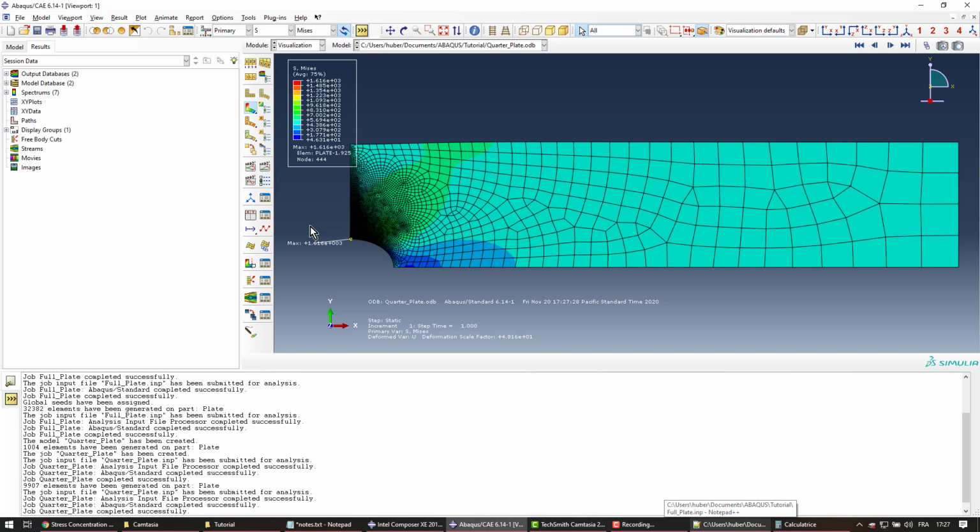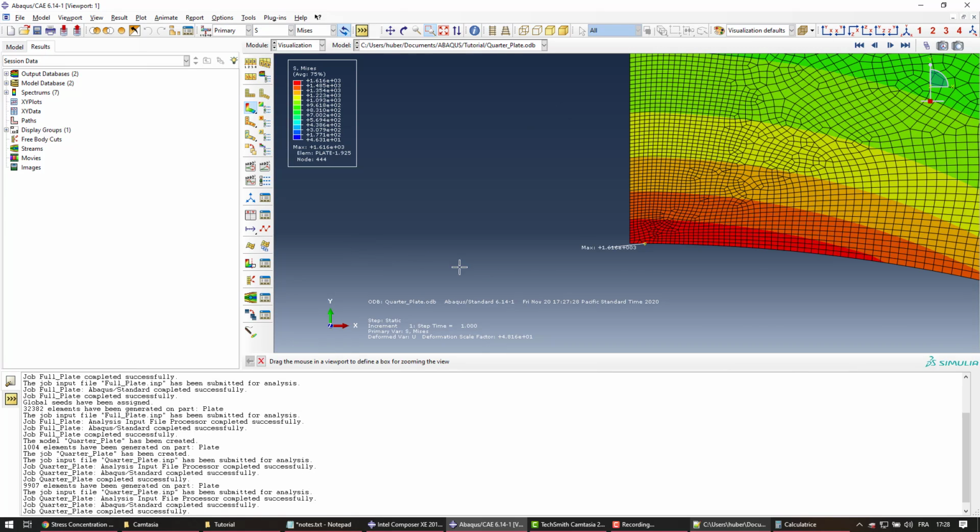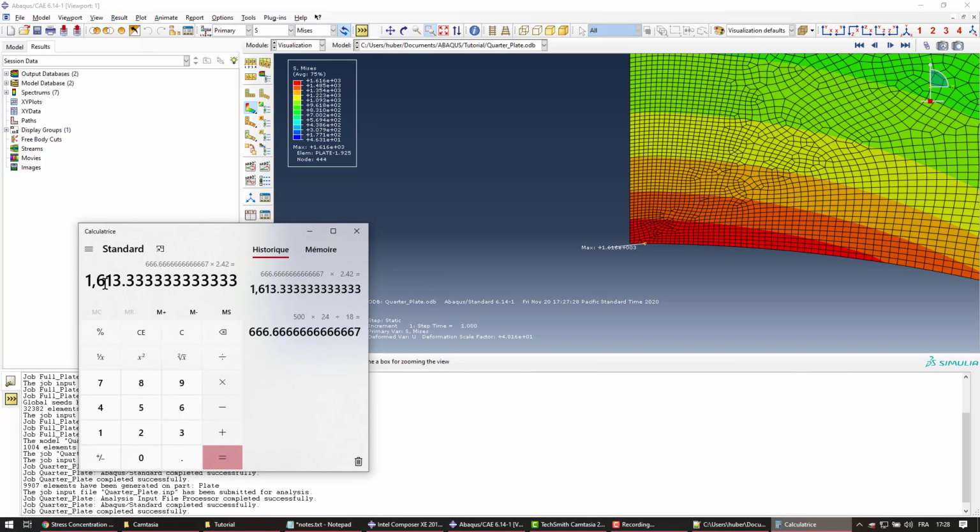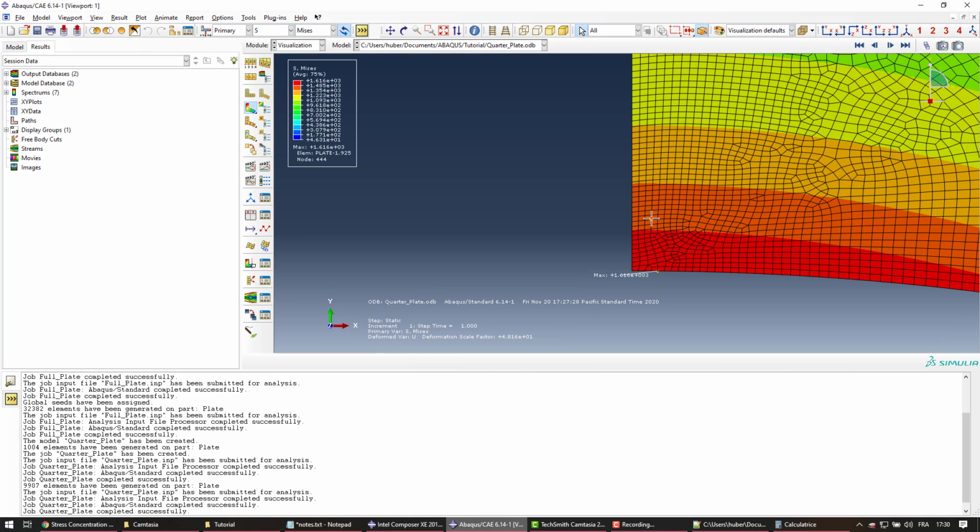Moments later. So here we go. I made the mesh 5 times finer around the hole. And if we zoom in, because now we can't see much, we can see that we're actually getting closer to the result we're expecting. Okay, so that was it for plates and stress concentration.